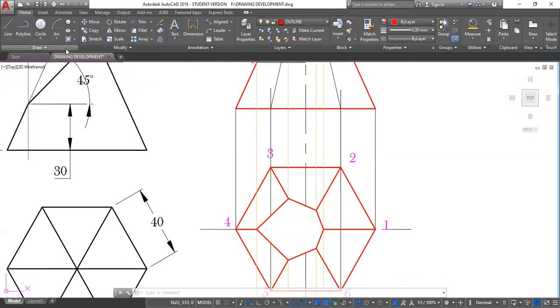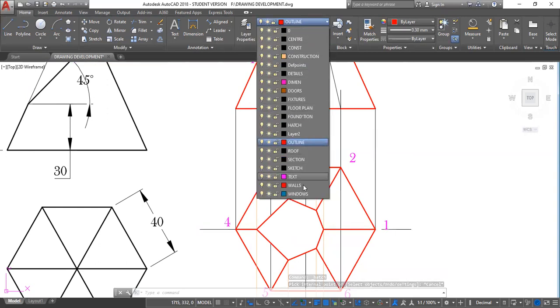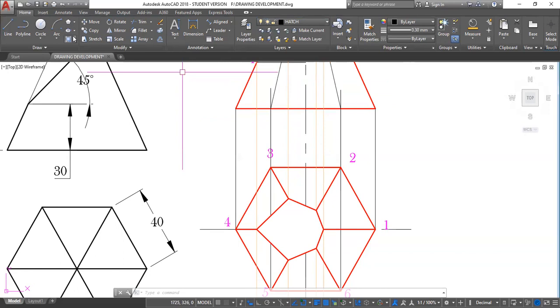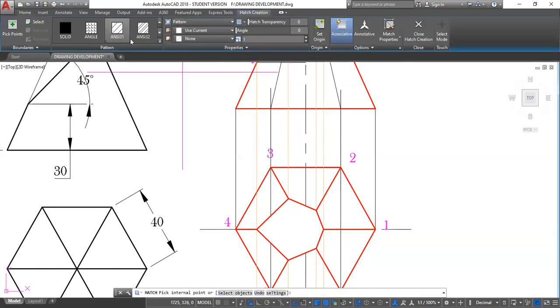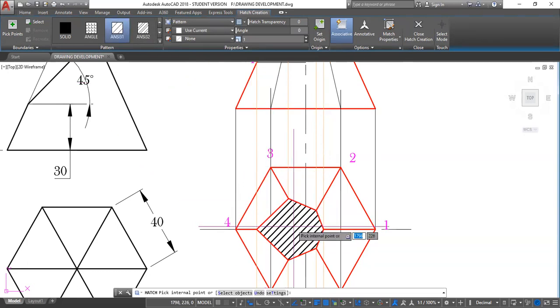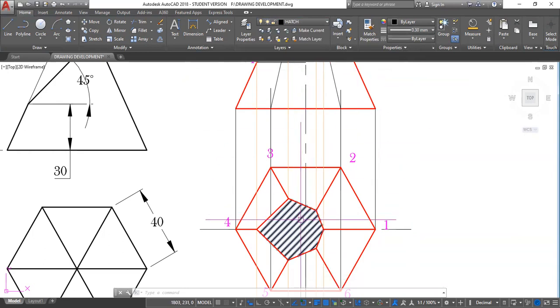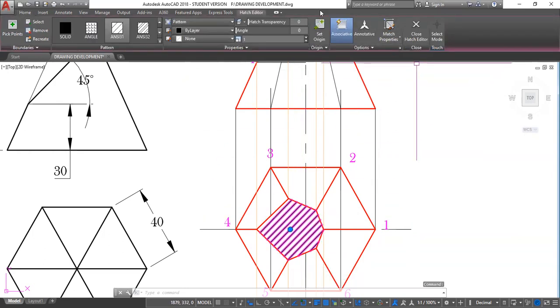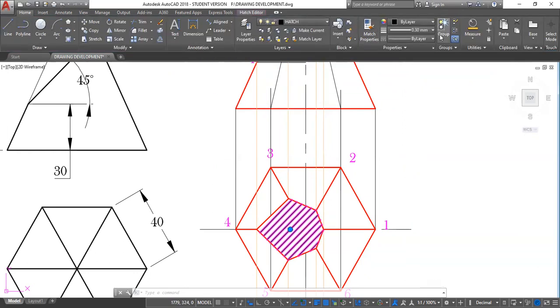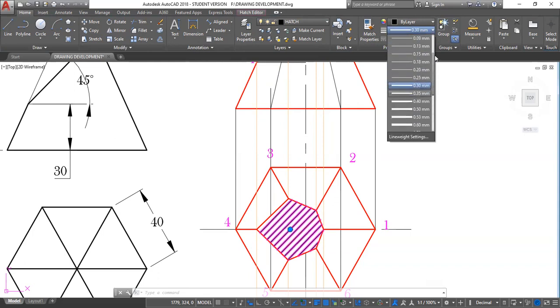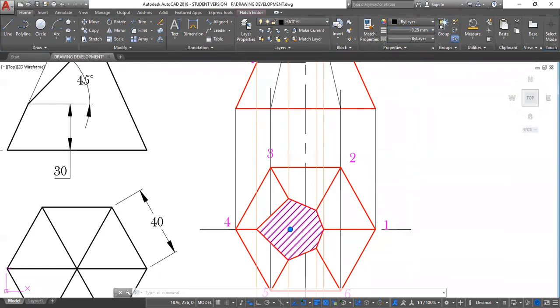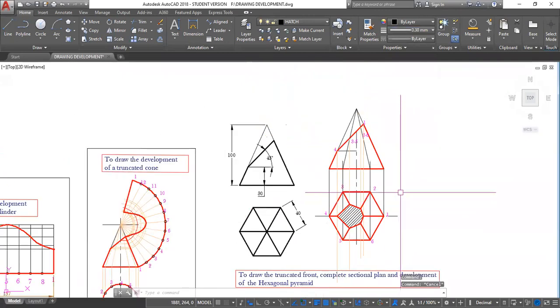So hatch. Oh, before I do that, I need to change to my hatch layer. Hatch is right here. From that, I go to hatch, choose a pattern. Let's use this. All right, and the line here seems a little thick. Oh, I know why. Select here. I need to change. Go to home. Change this to 0.25. Escape. So that is pretty much the hatch pattern for that.